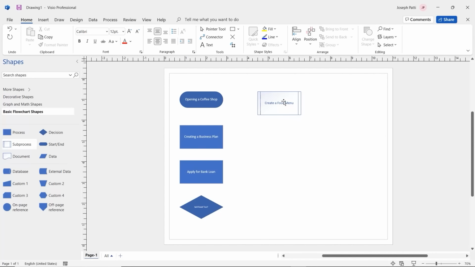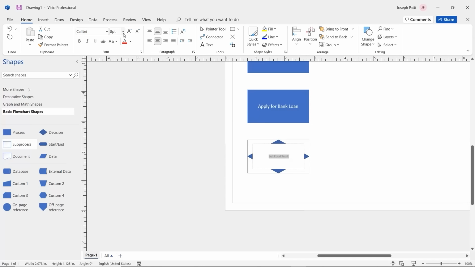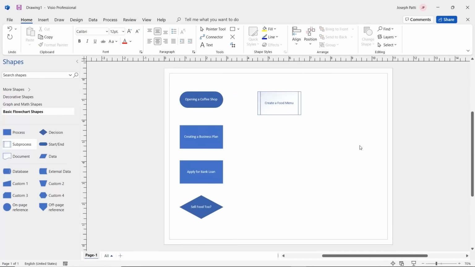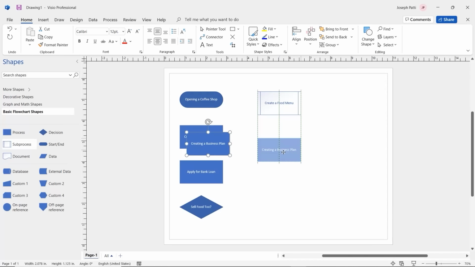Now, let's say we don't want to create a food menu. We're not going to sell food. Instead, what we'll do, and I'll just make this 12 point as well, is skip this and go to renting the location. So it's another process, and I'm just going to duplicate, Control D. And I'll just change the text to rent location.